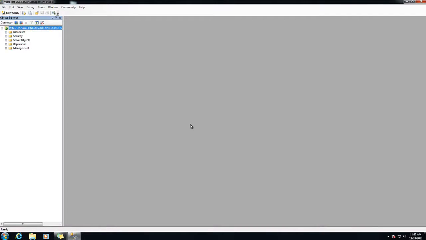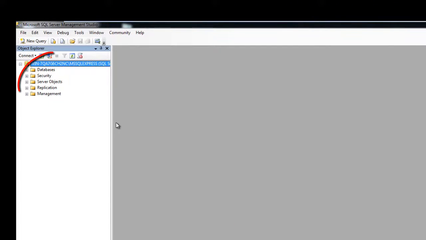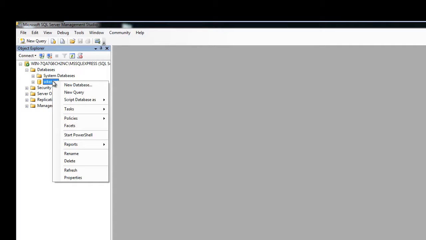And once logged into the SQL Management Studio, over to the left you want to click on the plus sign next to Databases to expand it. You'll see the WKennel database. I want you to right mouse click on it. And we're going to choose Properties.